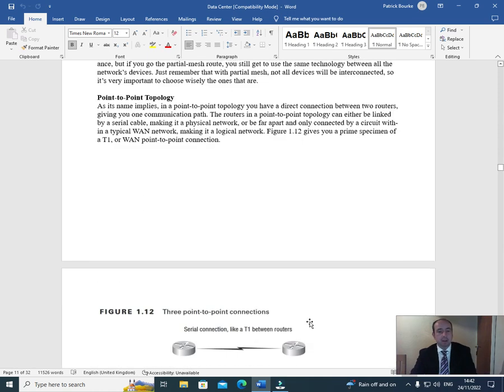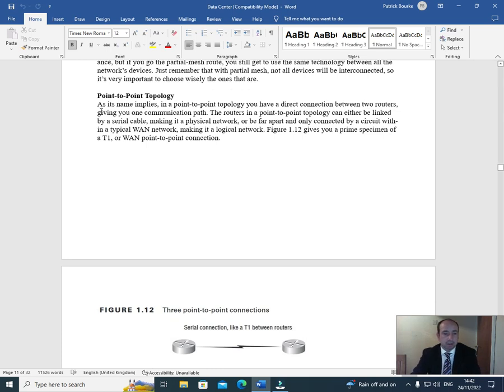Point-to-point topology. As its name implies, in a point-to-point topology you have a direct connection between two routers, giving you one communication path. The routers in a point-to-point topology can either be linked by a serial cable, making it a physical network, or be far apart and only connected by a circuit in a typical WAN network, making it a logical network.